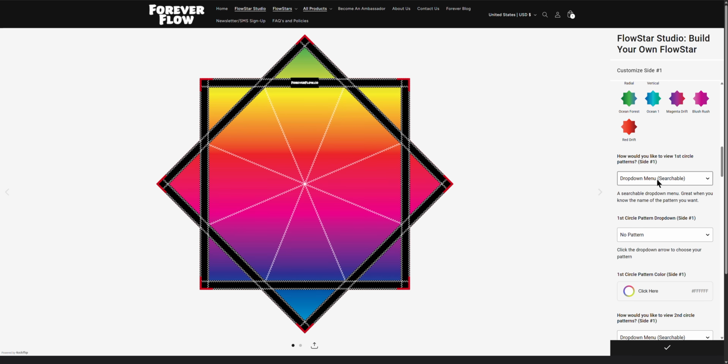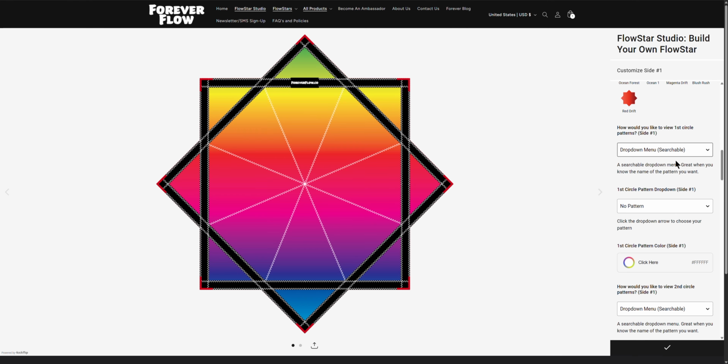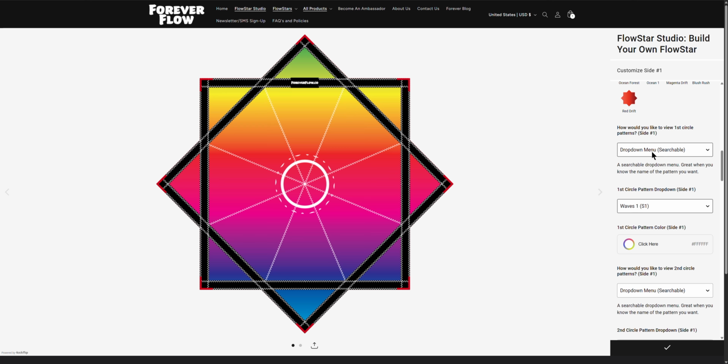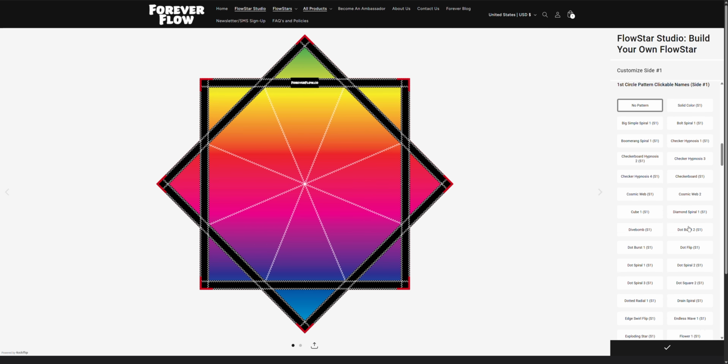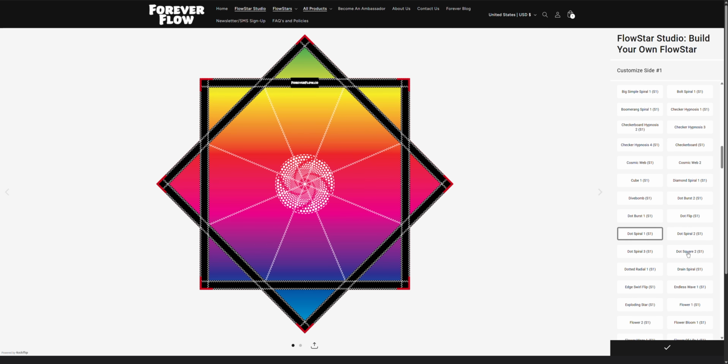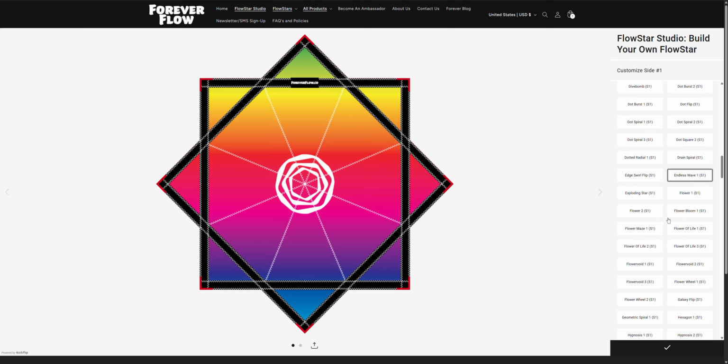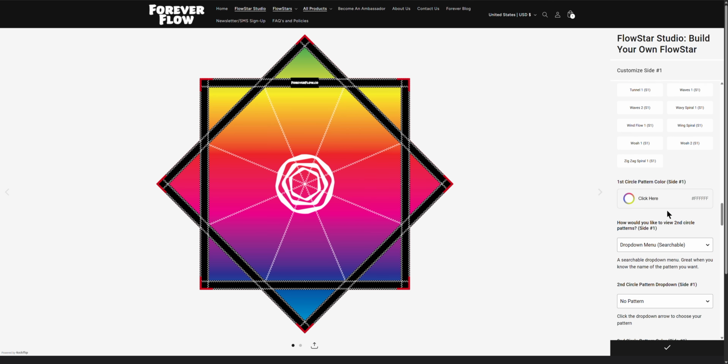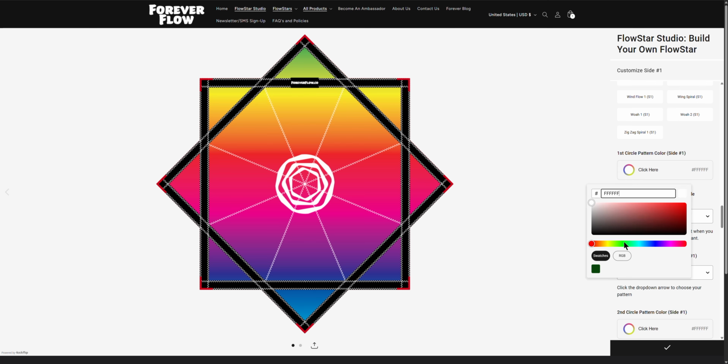We're going to get into applying patterns to each layer of our FlowStar. There's two different ways that you can view patterns, either a searchable drop-down menu or clickable names. You can see when I select drop-down menu, I can actually search for patterns. This is great when you know what pattern you are looking for. Changing to clickable names is great when you are just trying to browse patterns. This will make easy buttons that you can click to browse all of the available patterns and see what one speaks to you. Now that we've got the first pattern layer, we can scroll down to the first pattern layer color and select its color.